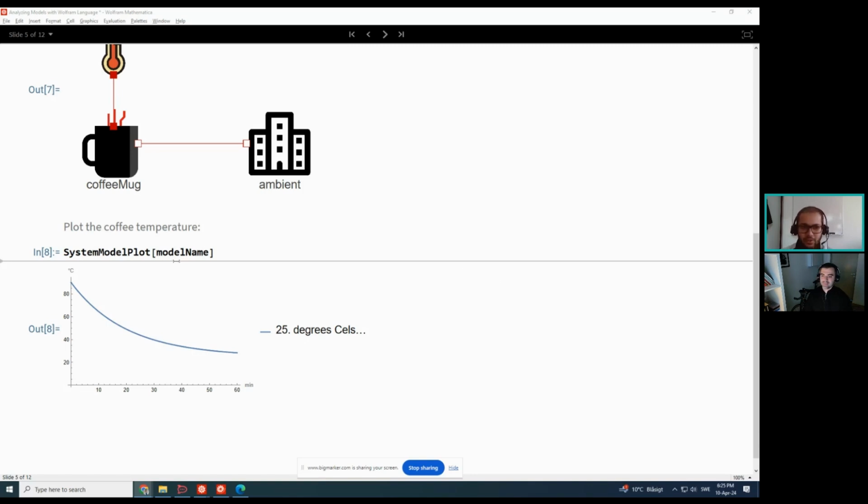Okay, so I would give a minute for people to try out the SystemModelPlot function. So just use SystemModelPlot and pass in the model name and try to see if you are getting the plot. And if you have any issues, please drop your questions in the chat.